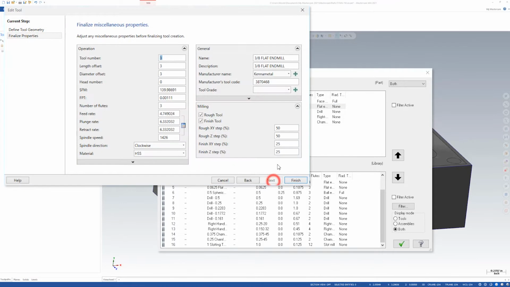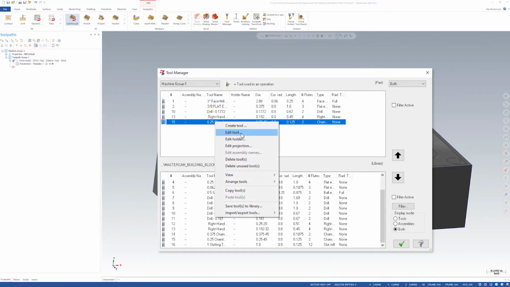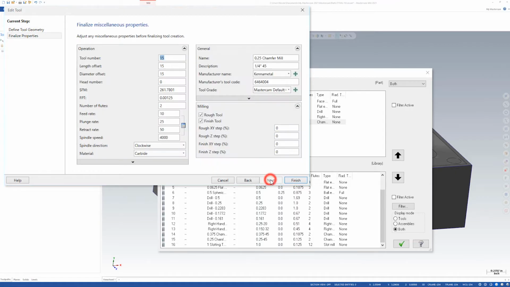And I'm going to hit next. And you can see it's showing our tool number here. I'm just going to change that to number 2. And I'm going to click in any of these fields here, and you can see it automatically changes the length and diameter offset to tool 2 as well. It's very important that those numbers match the tool number. Then I'll click finish. And we know that tool 3 is the 1/4-inch chamfer. So I'll right click the 1/4-inch chamfer, hit edit tool. Next, I'm going to type 3, and then I'll click and hit finish.